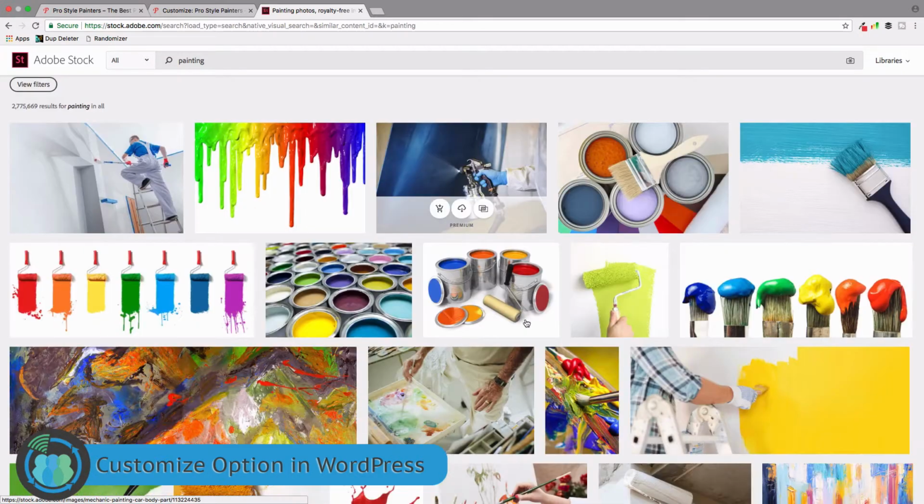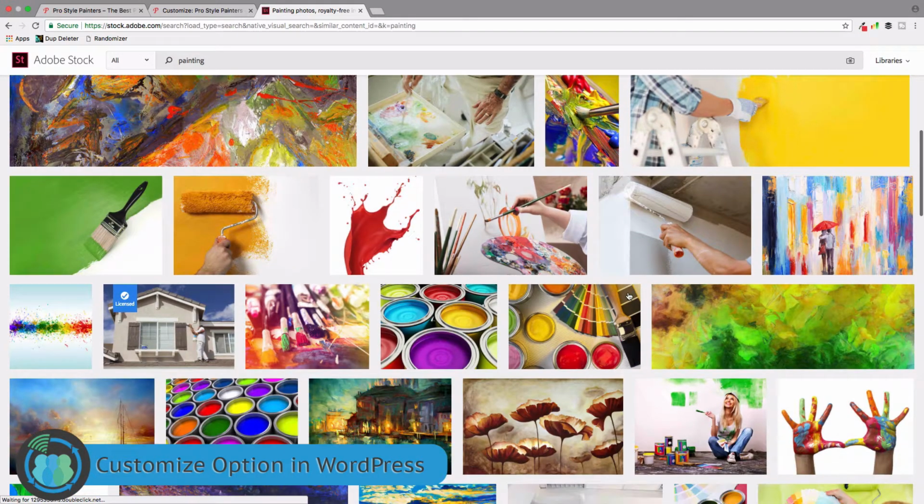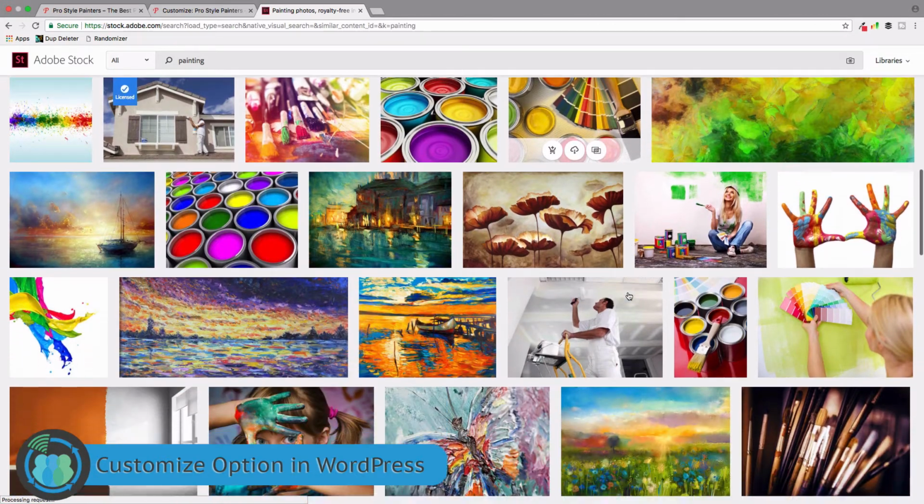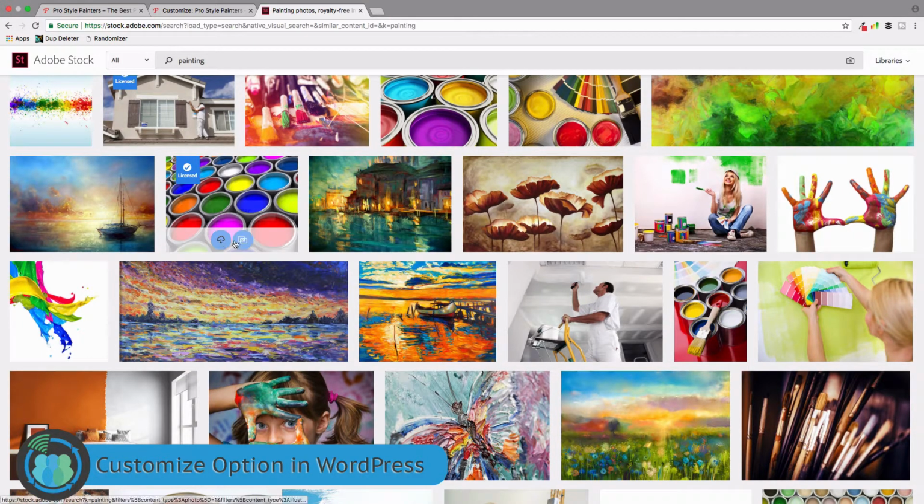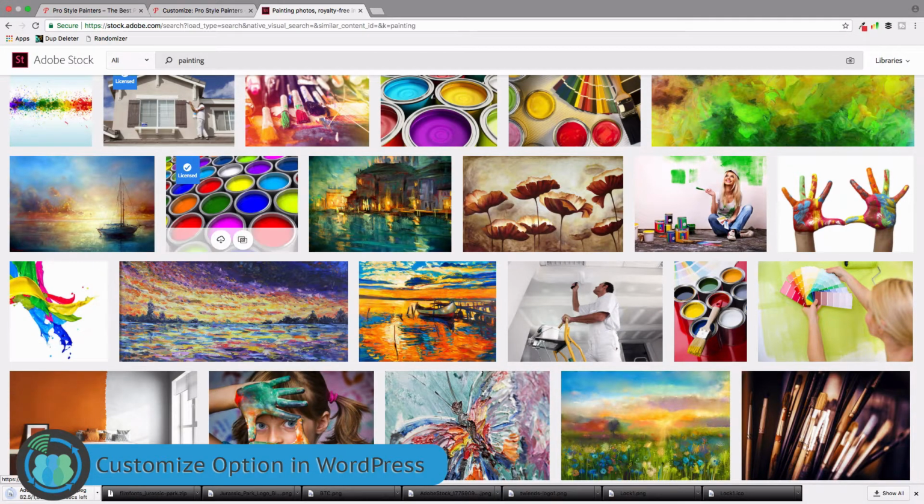And we're going to look for an image that we like, that we think will represent what we're trying to do. So I like this image. I think this is a good one right here. So we'll use this. We'll go ahead and license and save that. You can do it as a preview if you want. And now it is downloaded.